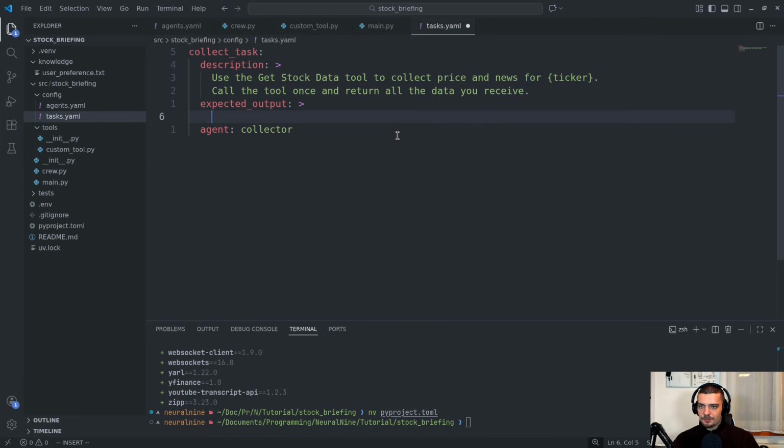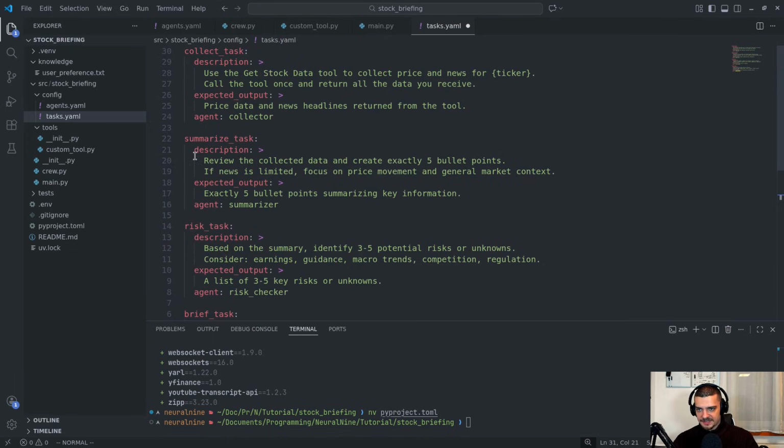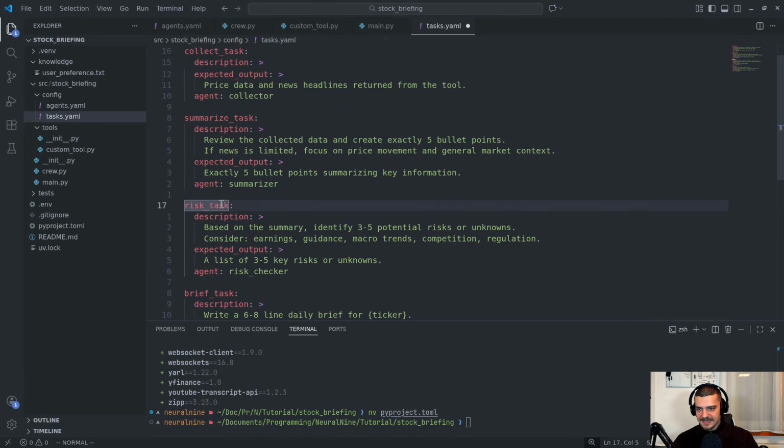And then the expected output is going to be price data and news headlines returned from the tool. And then you can specify maybe the exact format, the data type, whatever, but that's as simple as it gets. Now for the other 3 tasks, we can just go and use this. I copy paste them here again. Summarize task, risk task, and brief task. Basically just for every agent, a single task here. Review the collected data and create exactly 5 bullet points. If news is limited, focus on price movement and general market context.